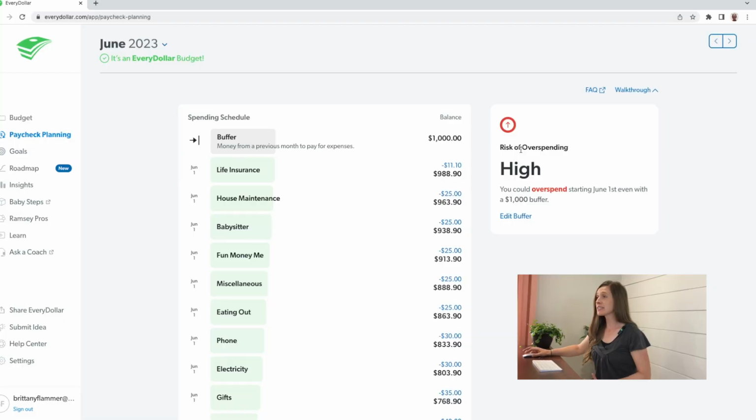Now, the paycheck planning is going to show you your risk of overspending, so of running out of money before you pay all your bills. And you can see right here, my risk is high. So let's scroll down. This is my buffer.